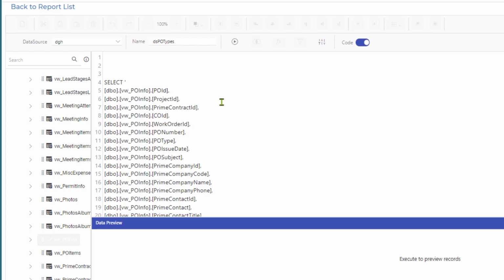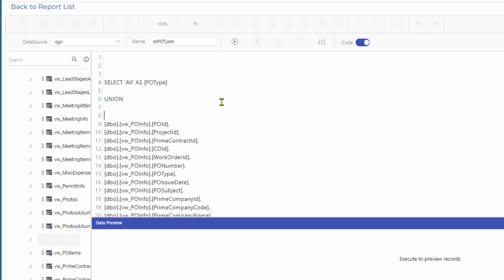So the code will be SELECT in capital letters, ALL, capital AS for as, and then open bracket, PO type, close bracket. I'm going to hit enter 2 more times, type the word UNION, ALL in caps. And then the next part is SELECT DISTINCT PO type. This will allow SQL to return a distinct entry in the view we're going to create.